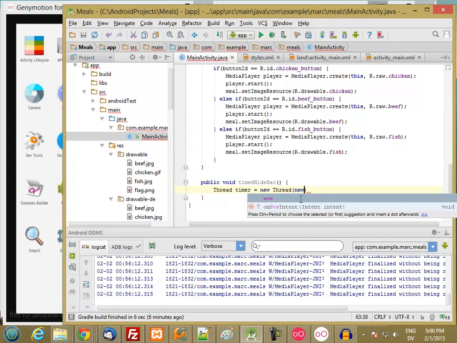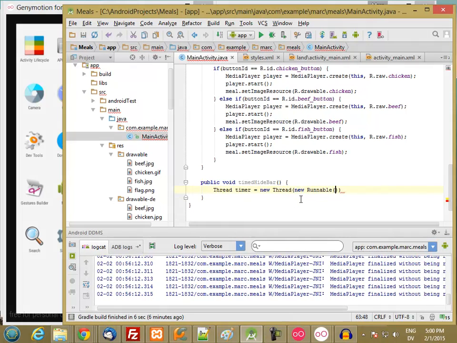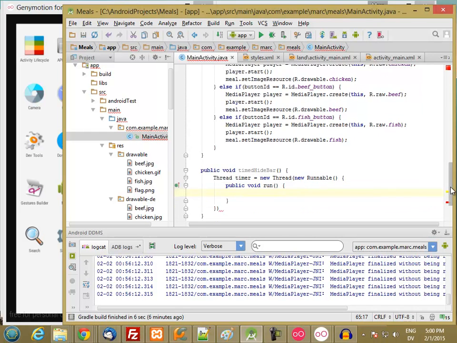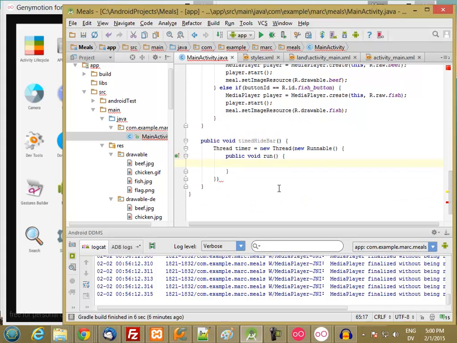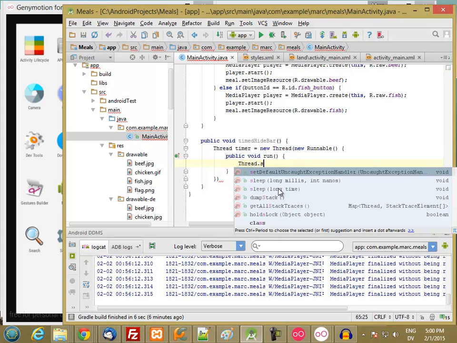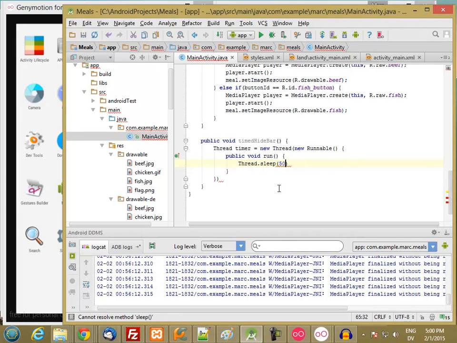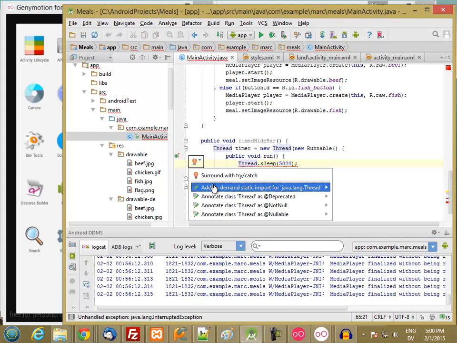So let's create a new runnable. And then we have to supply a run method, which is what happens when the thread starts. And what this thread is going to do is it's going to sleep for 5 seconds. And to get rid of this error, what we want to do is wrap it in a try catch.